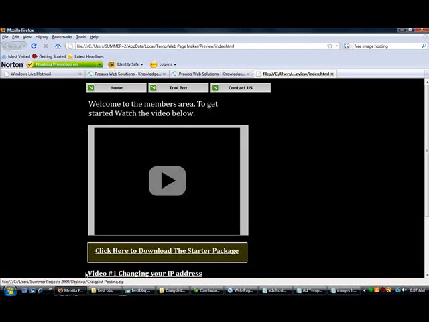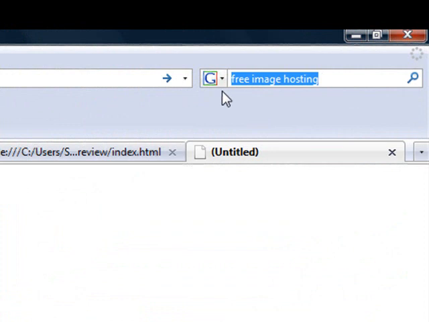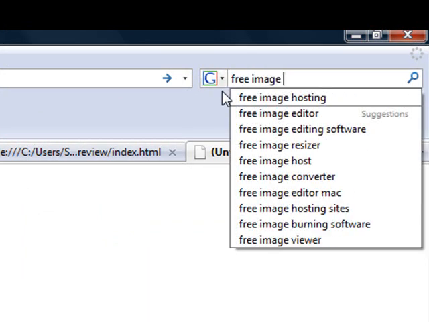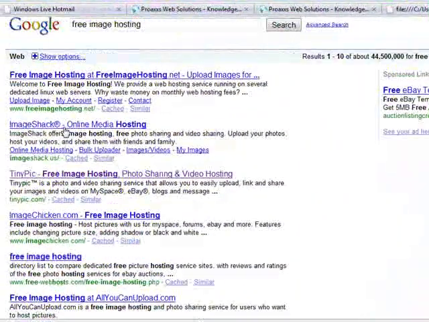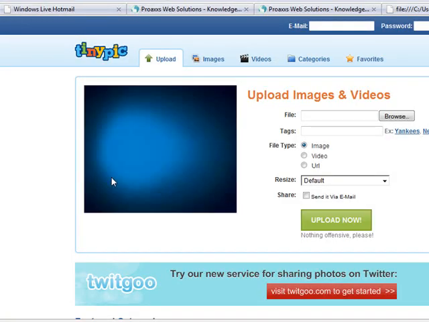Let's open up the internet again, and I'm going to open up a new window, and we're just going to do a search for free image hosting. Just to show you, there's tons and tons of companies or websites that you can host your images. What I do is I have 3 or 4 image hosting companies, then I just upload my images and I keep track of all my links. So I'm just going to go to TinyPics and show you how we do this.